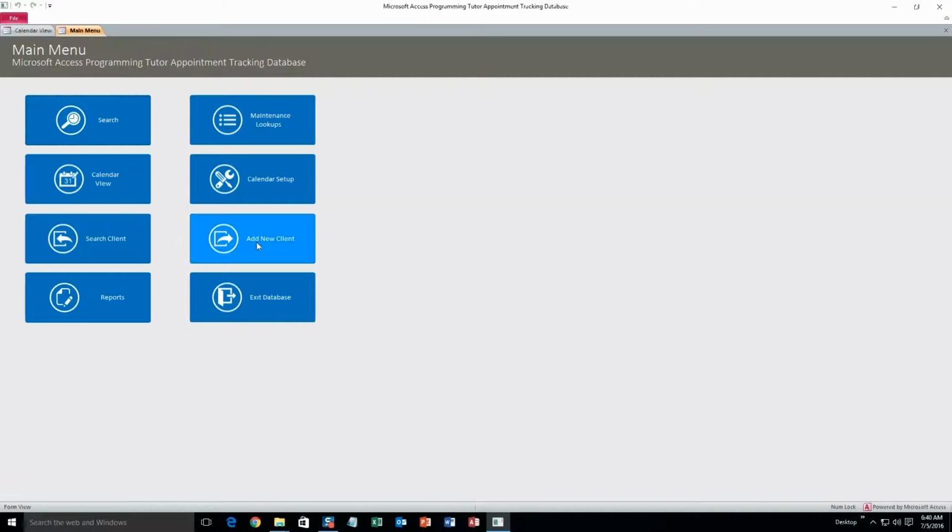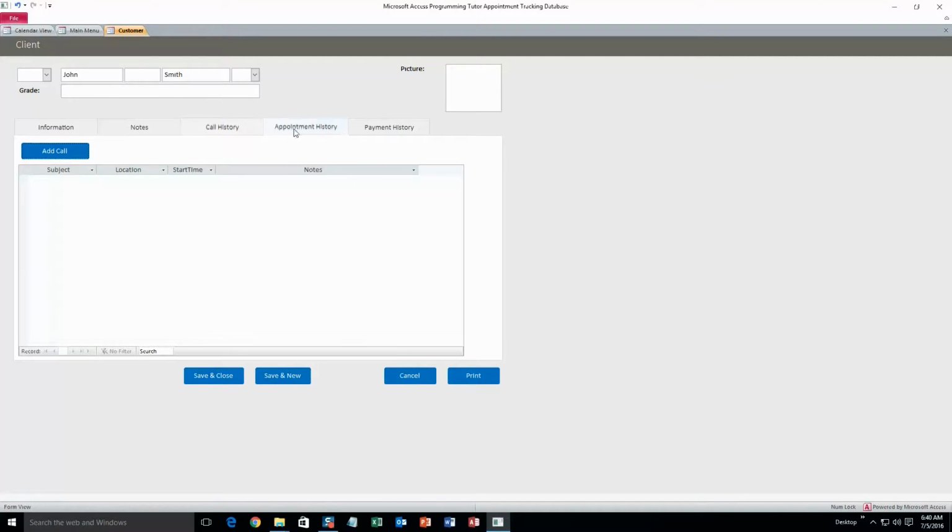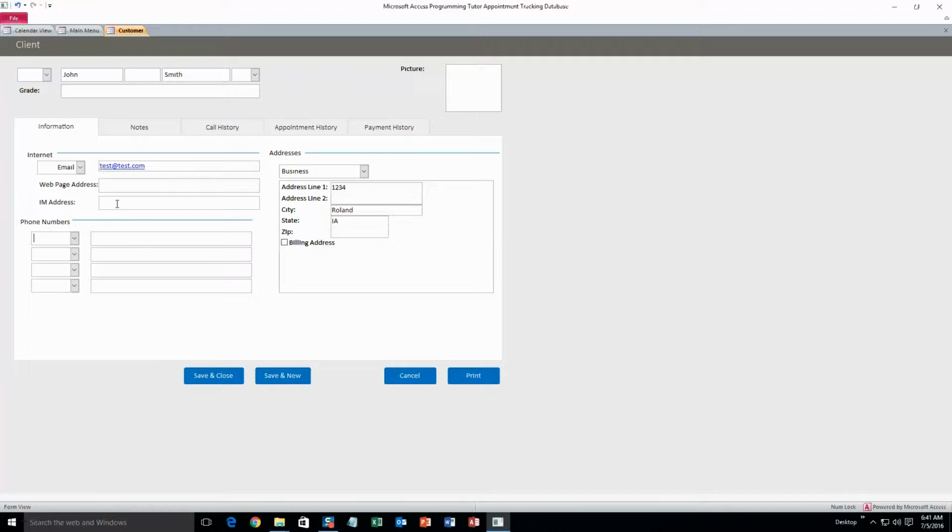To start, we'll do Add New Client. Alright, so this is the client form, and as you can see, there's lots of different information that you can add about the client. I'm just going to do a first and last name, and we'll make him John Smith, and then we'll do an email, test email, and how about an address line. Alright, and as you can see, there's a lot of other stuff that you can fill out too, such as phone numbers, notes, call history, appointment history, and payment history, as well as a picture of the client if you want to. But when you're done, just click Save and Close.